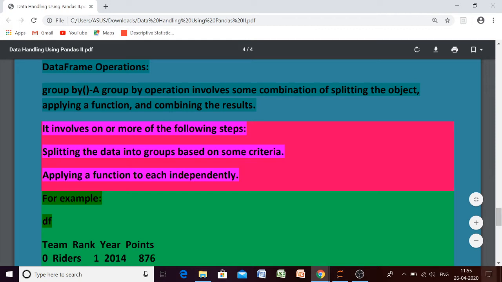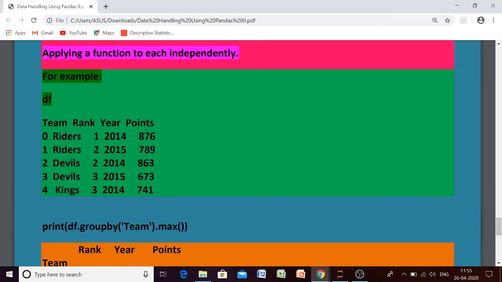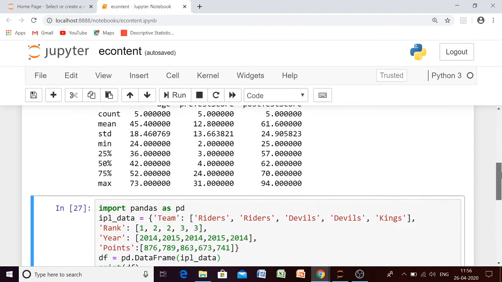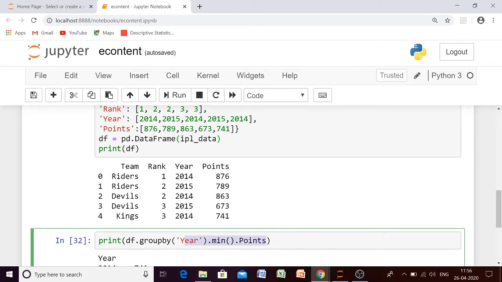So for example, we have a data frame like this one, and we want to split this data frame team wise. That means all the Riders team should be a single group, all the Devils should be in a single group, and all the Kings should be in a single group. If we want to do this, we have to write a group by function, and it should be applied to which column? This time we want it applied on team.